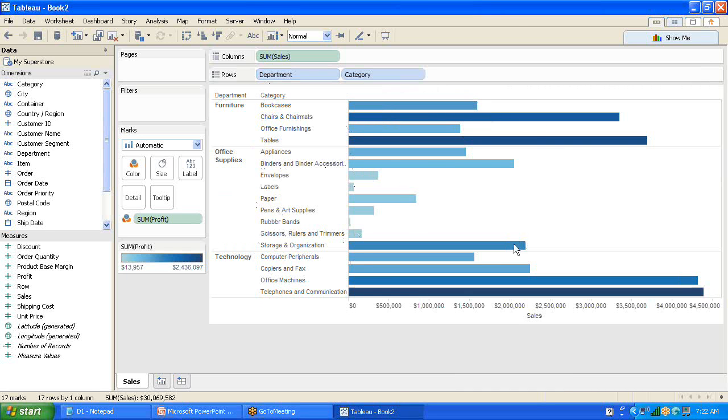Alright, so that's very basic exploring: how you drag and drop your columns and rows and create the report, and then here you can edit the tooltip and add the colors.